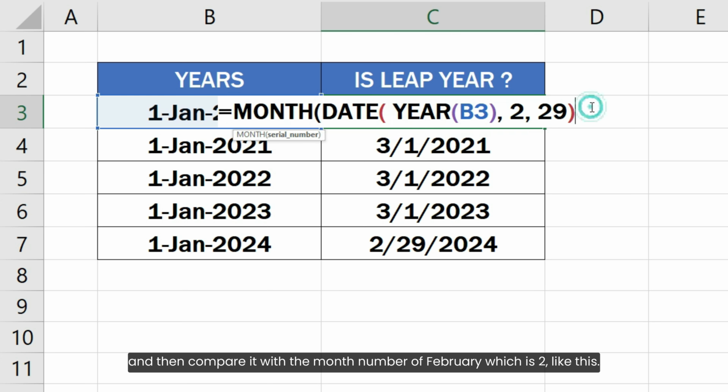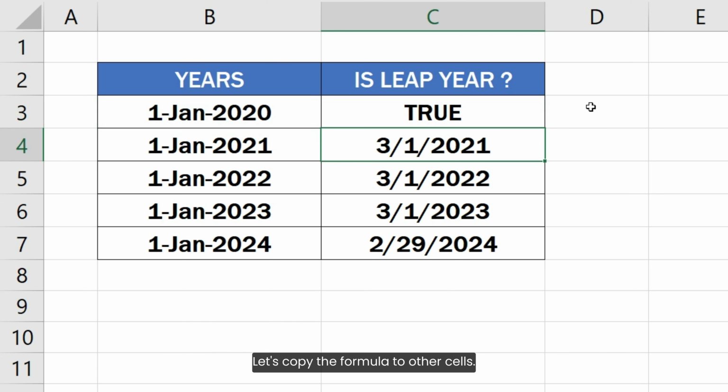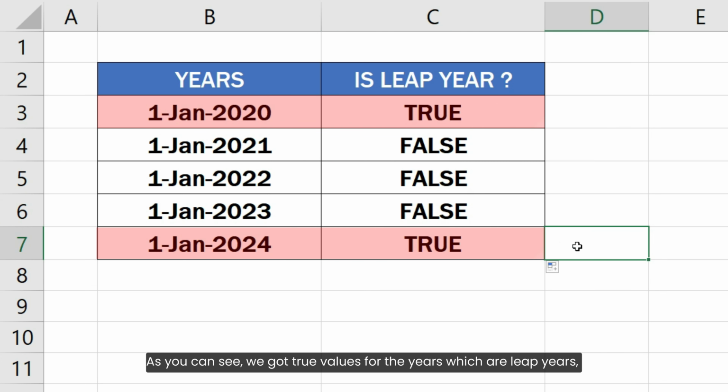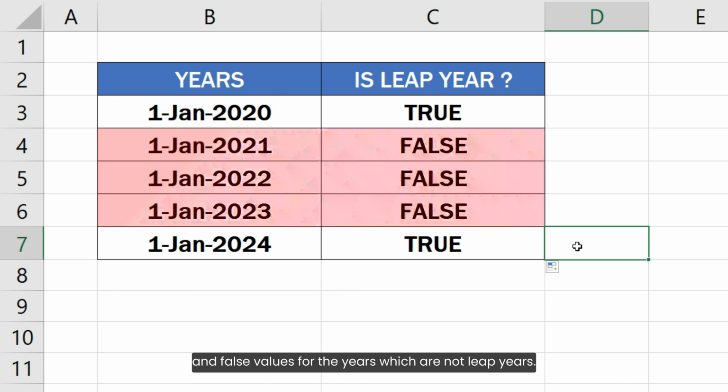I will use the month function now to extract the month from these dates and then compare it with the month number of February, which is 2, like this. Let's copy the formula to other cells. As you can see, we got true values for the years which are leap years and false values for the years which are not leap years.